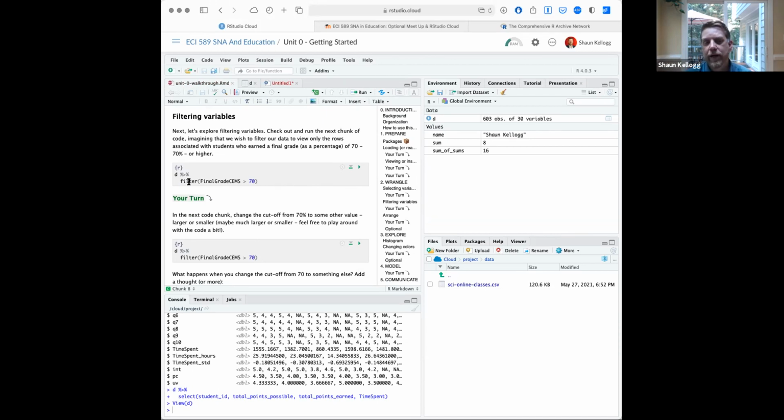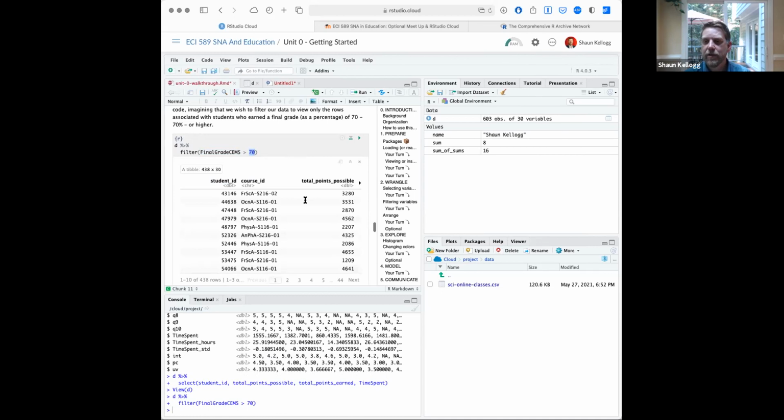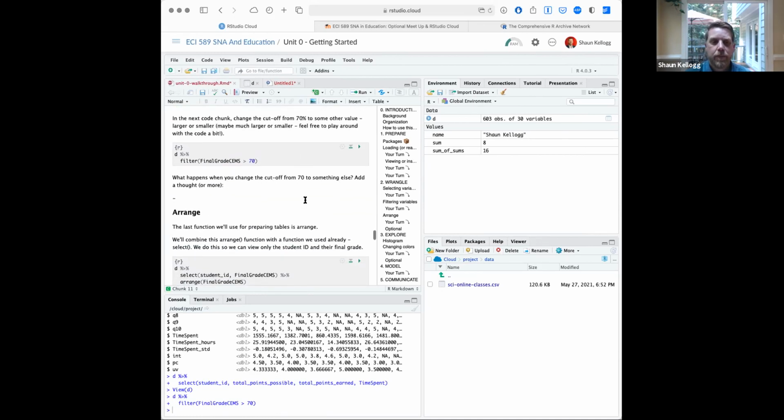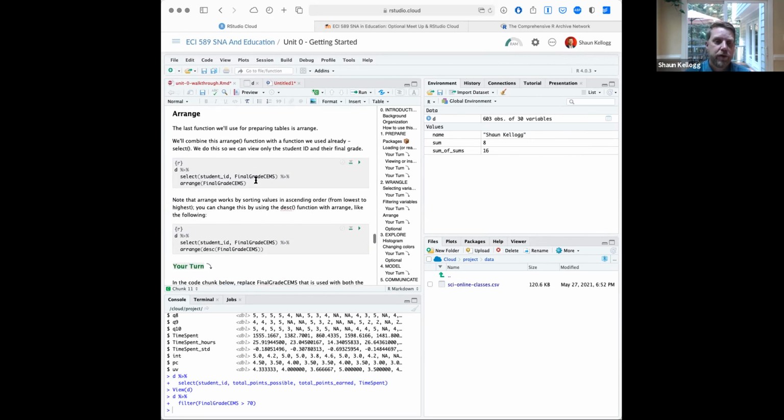But let's say we wanted to take our student data set and filter it by this column, which is their final course grade. And let's say we only wanted students who have a course grade that's greater than 70, so anybody that's a C or above. Then it will return a data set that only includes the students with a 70% or higher. And then there's a your turn here. If you wanted to modify it and filter it another way, you can do that.